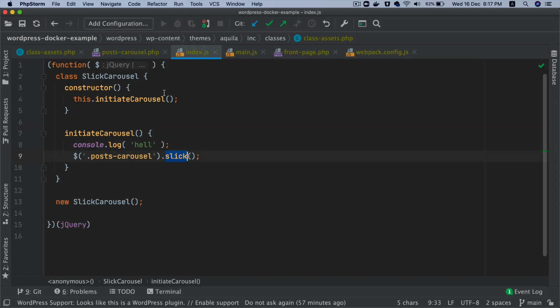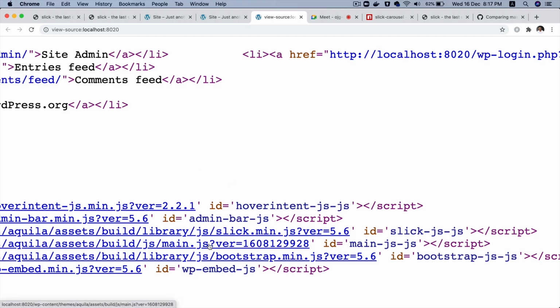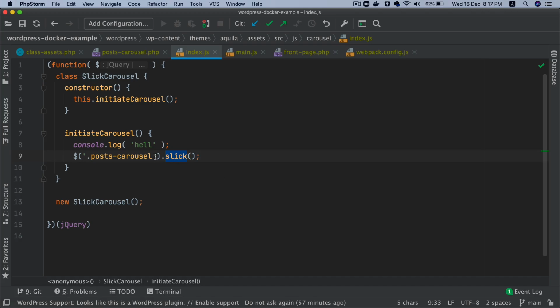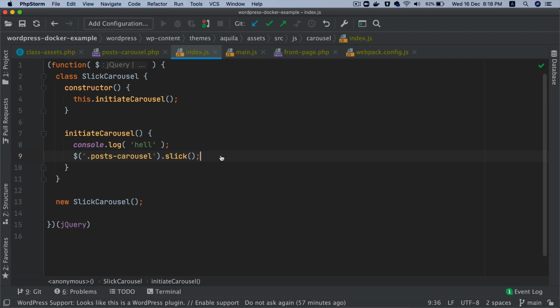So because our file is being included in main.js, when the script reaches here, Slick functions will already be available and it will start working. But earlier it was not working because this Slick function wasn't even available when we were calling it. That was the issue, right?